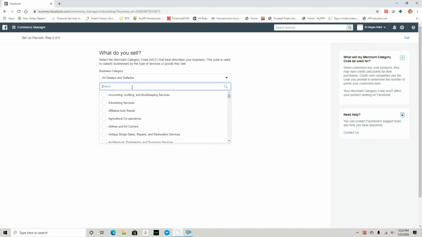Now you can select clothing or beauty shops or beauty spas. It depends on what type of business you are and what you're going to be selling on Facebook shops. And like I said, this may or may not make you eligible for Instagram. It is all up to Instagram.